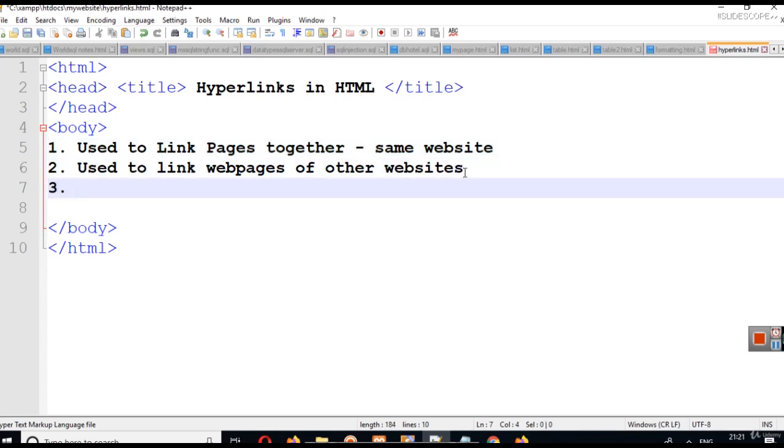And third, this can be used to link documents or files. Now suppose we have an image in our images folder and we want someone to click on a link to view that image, so we can do that.